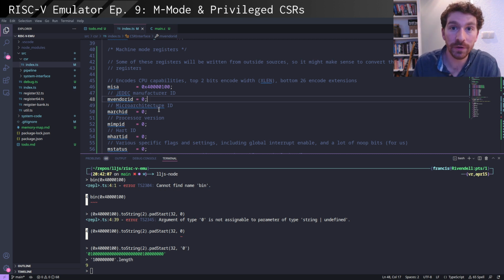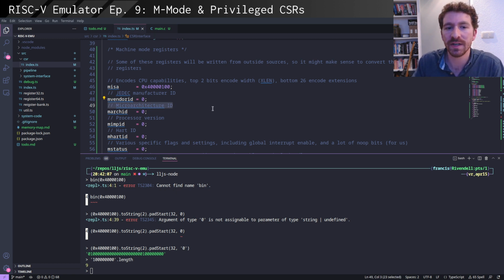I don't have one of those. I don't have the couple $1,000 or however much it is to register one, and I'm certainly not going to do that. So that's possible. Here we have microarchitecture ID.